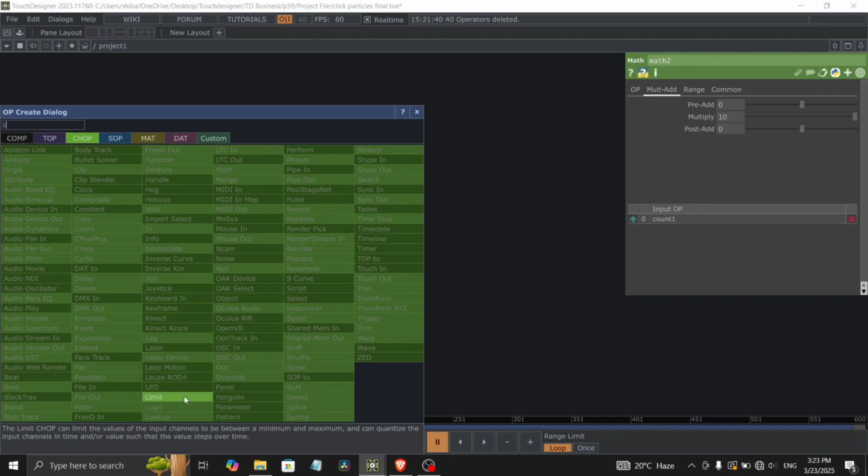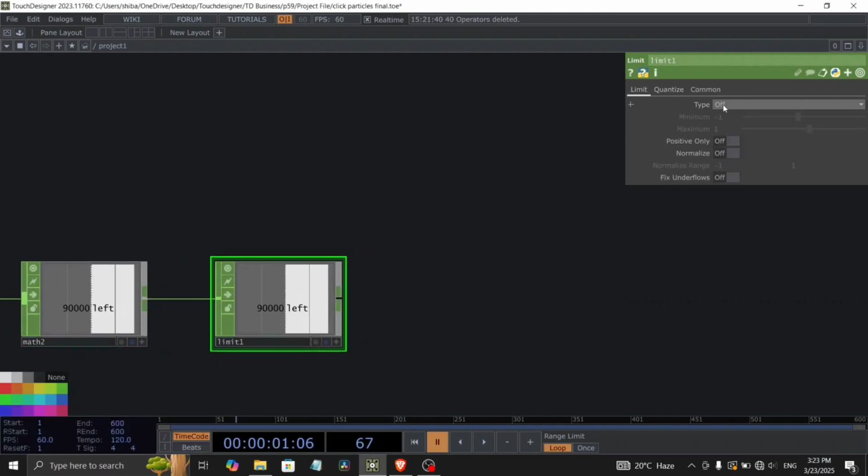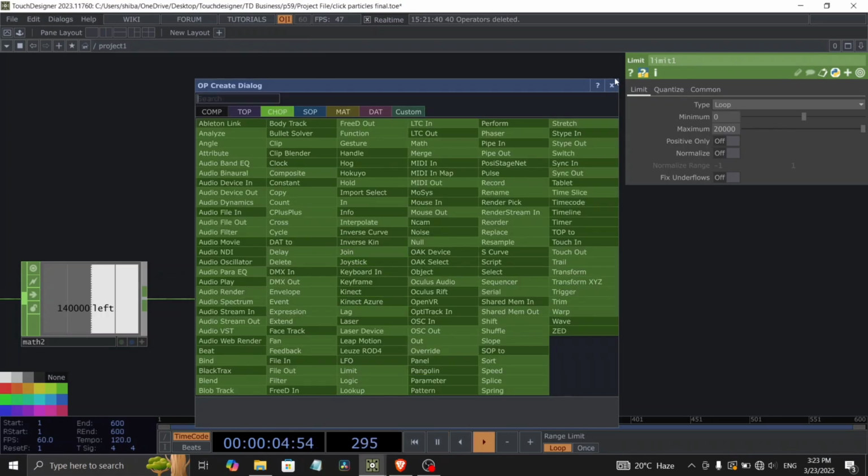Add a limit CHOP after this math CHOP. Set the limit type to loop, and set the minimum value to 0, and the maximum value to 20,000. This configuration will ensure that each left mouse click generates a momentary value of 10,000.